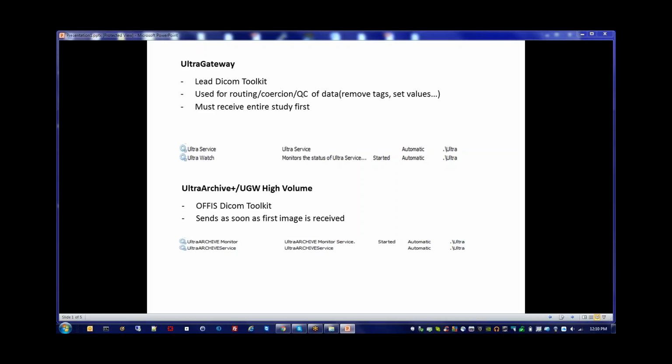And then the second main difference between the two applications is the Ultra Gateway must receive the entire study first before doing anything. And the reason for that is because it allows you then to do coercion, QC routing before it gets sent. The Ultra Archive sends the data as soon as it's received. So it's just a matter of taking it in and then sending it to however many destinations we have configured to send it to.